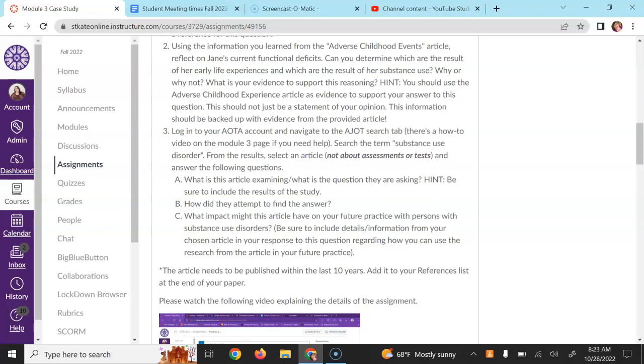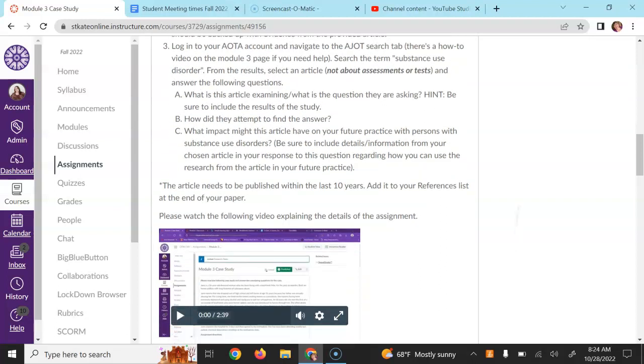Another thing that I want to point out is that the article does need to be published within the last 10 years. And then you need to make sure you add it to your references list at the end of your paper or your assignment.